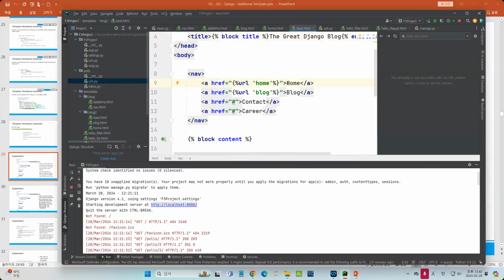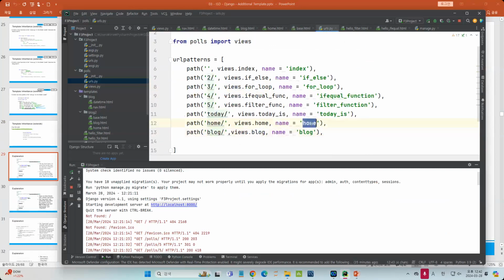We want to go to home, and if we click this one, we will go to the URL home. If we click this one, we will go to the URL block. So where is home and where is block? It is in the urls.py with the name home and block. So the name is important. You need to create a unique name. If the name is duplicated with a different path, then Django will show you an error.